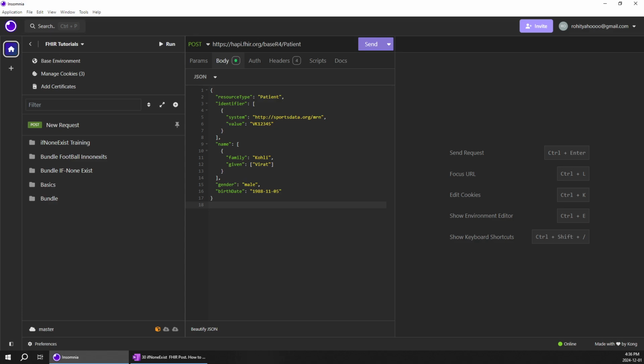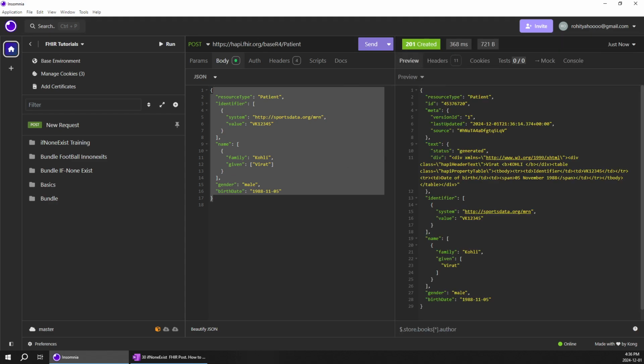That looks good, with the details, date of birth and everything. And remember, this is a very basic type of post. I'll do it. And over here, you can see it has been created.